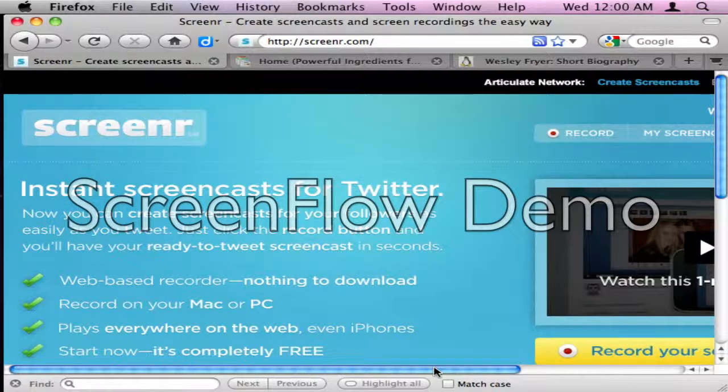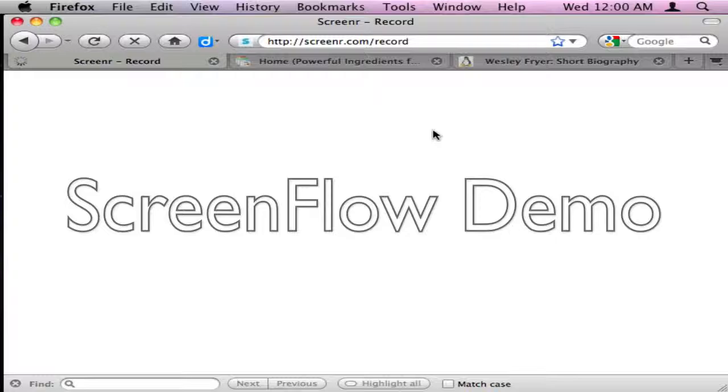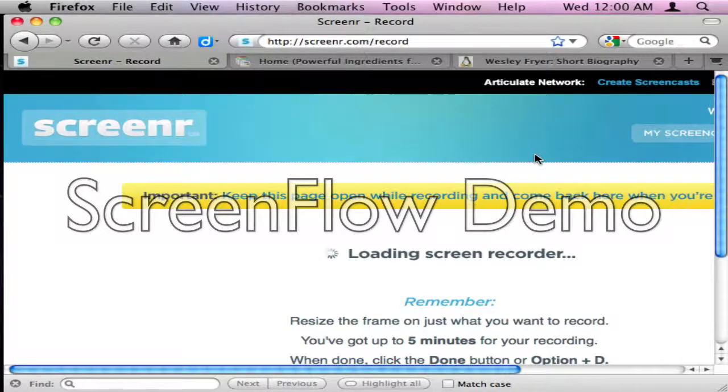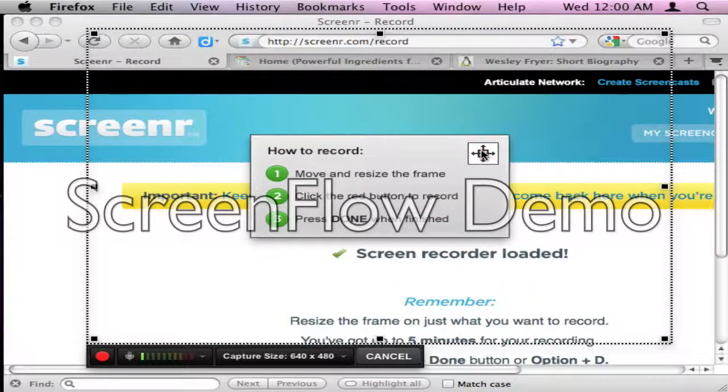So after you've logged in, you are going to click the button that says record, and what that's going to do is bring up a dialog box, and it may look a little different if you're on a Windows computer or not on Firefox, but it's basically going to ask for permission to have access to your computer. And so you're going to click allow, and what that is going to do is load up this screen recorder, and you're going to be able to resize this to whatever capture size that you would like.